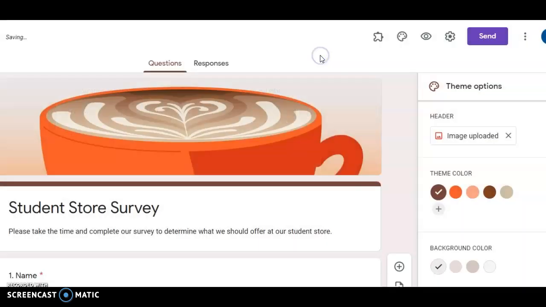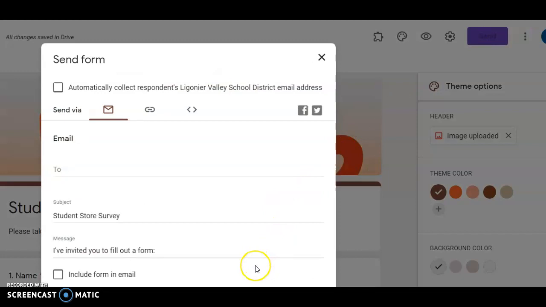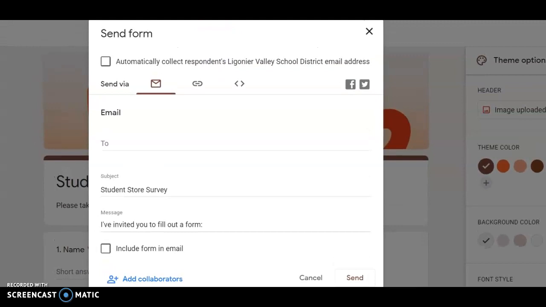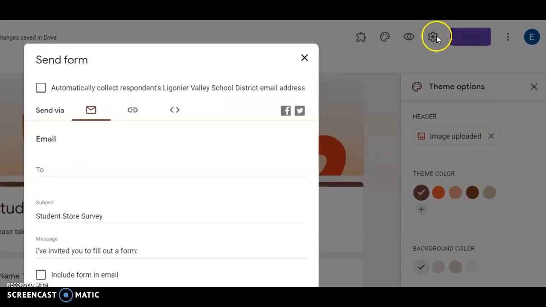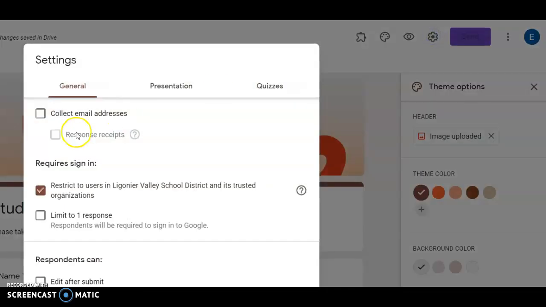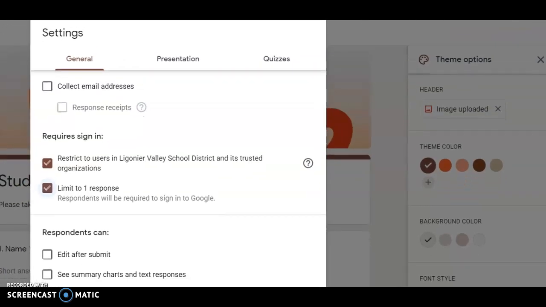Let me see. Go back into send. The other thing you could do is add collaborators on it if you want other people involved in sending the survey in the first place. Okay, so that's how you send it out. Additionally, under settings over here, you may want to do something called limit to one response, because that allows your users to respond to it just once so it doesn't skew your data.